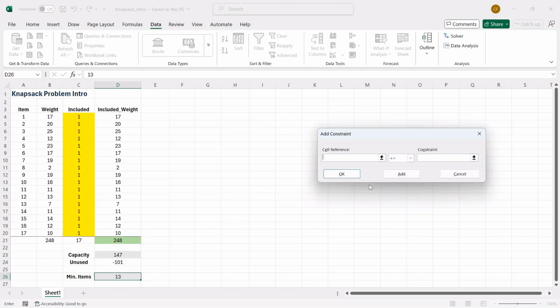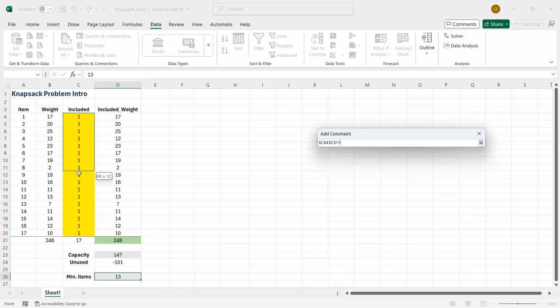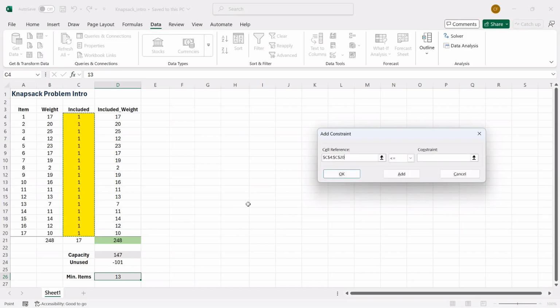Then I'll click Add. The second constraint is that included must be either 0 or 1. The cells in column D are the weight multiplied by whether an item is included or not. So if item number 1 were not included, this would be 0, and the included weight would be 0 because it hasn't been added. So let's make the cell reference C4 through C20. And because the value can be either 0 or 1, we will define it as a binary variable. And click Add.